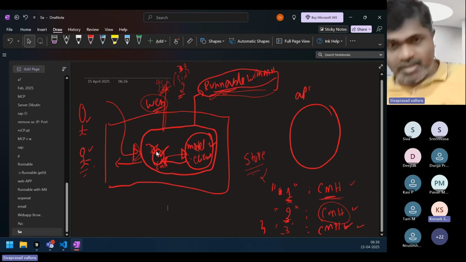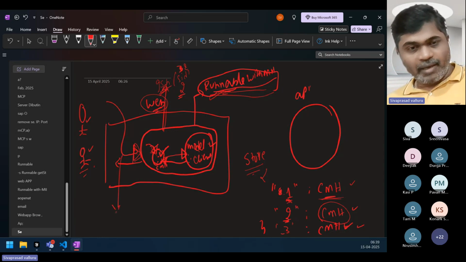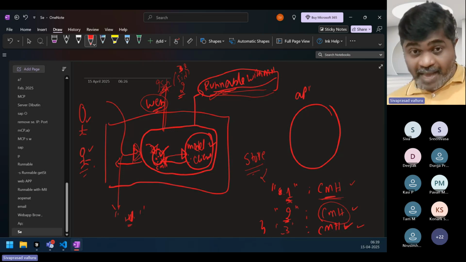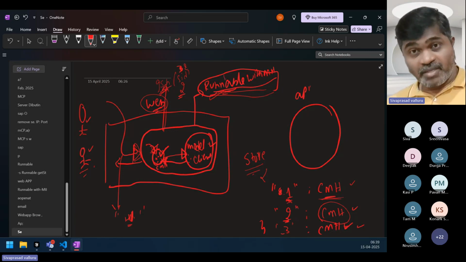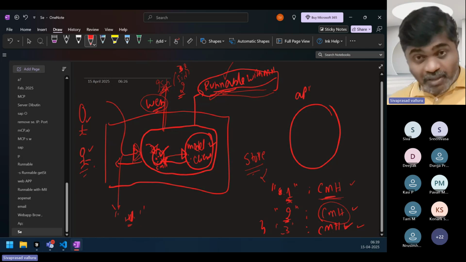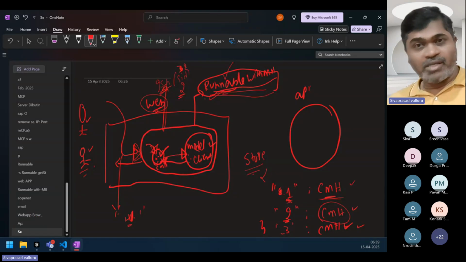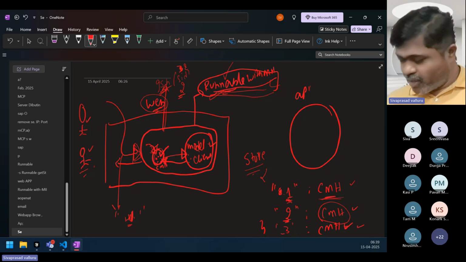Then on that chat message history, if while invoking I'm passing a human message with hello, that is added to the chat message history. Then the model is invoked with those messages. When the response comes, it is automatically added as an AI message into the chat message history. Who is doing that? The invoke function of runnable with message history is doing that. We don't need to worry about it or manage it manually. Once we create this object, runnable with message history will manage the message histories. That is the whole idea.